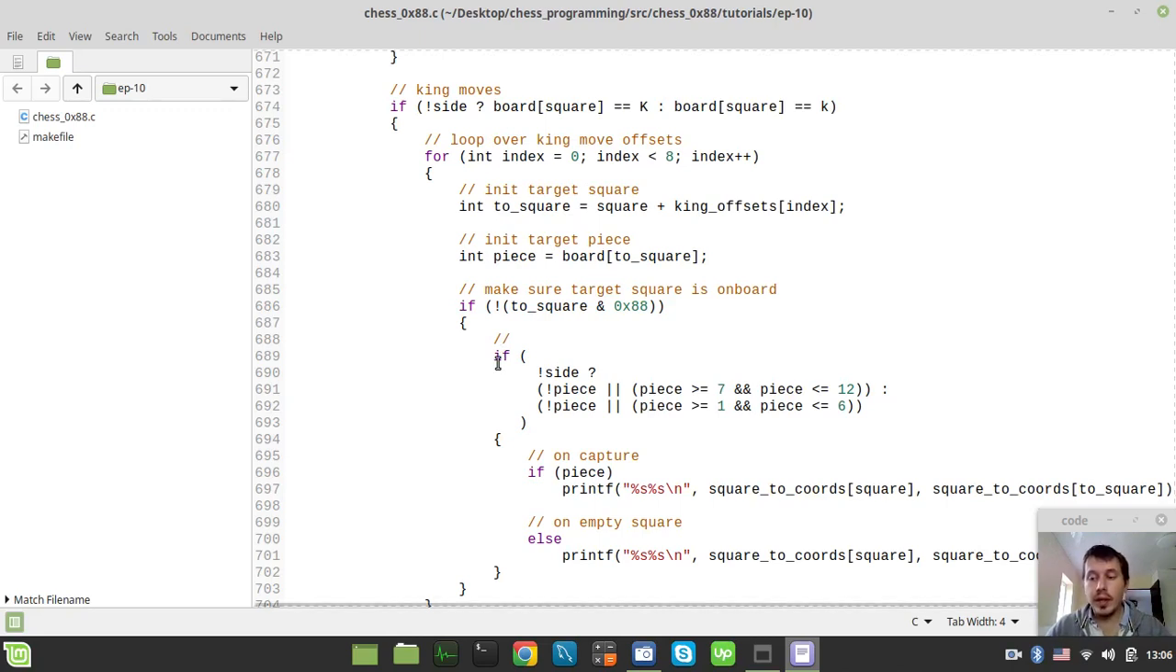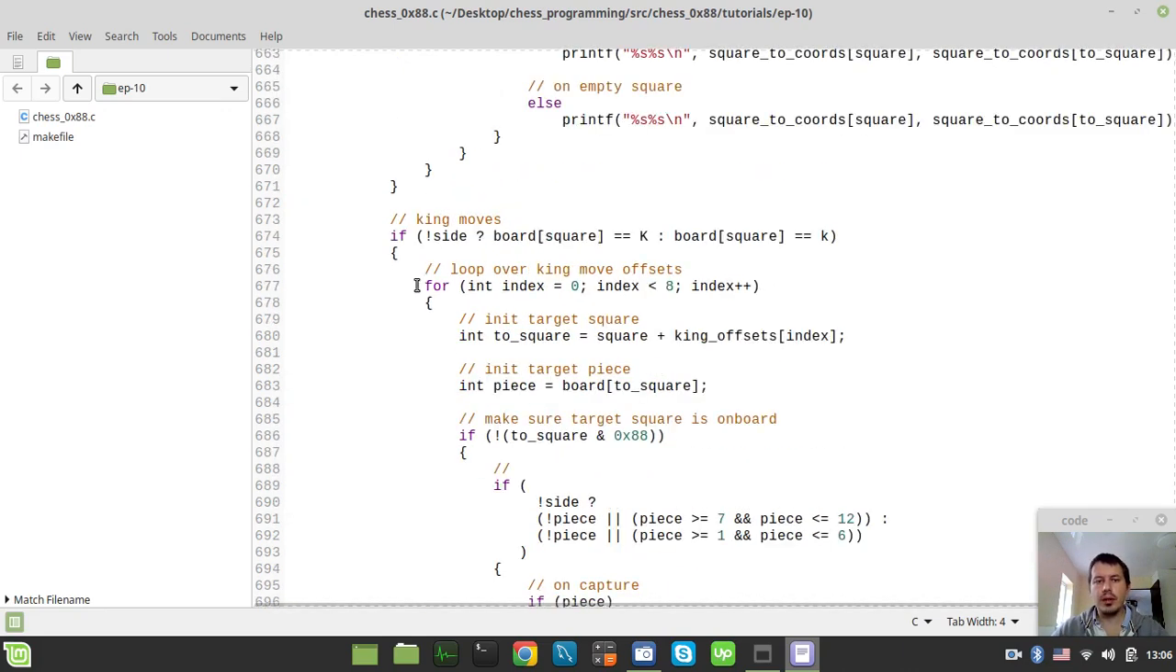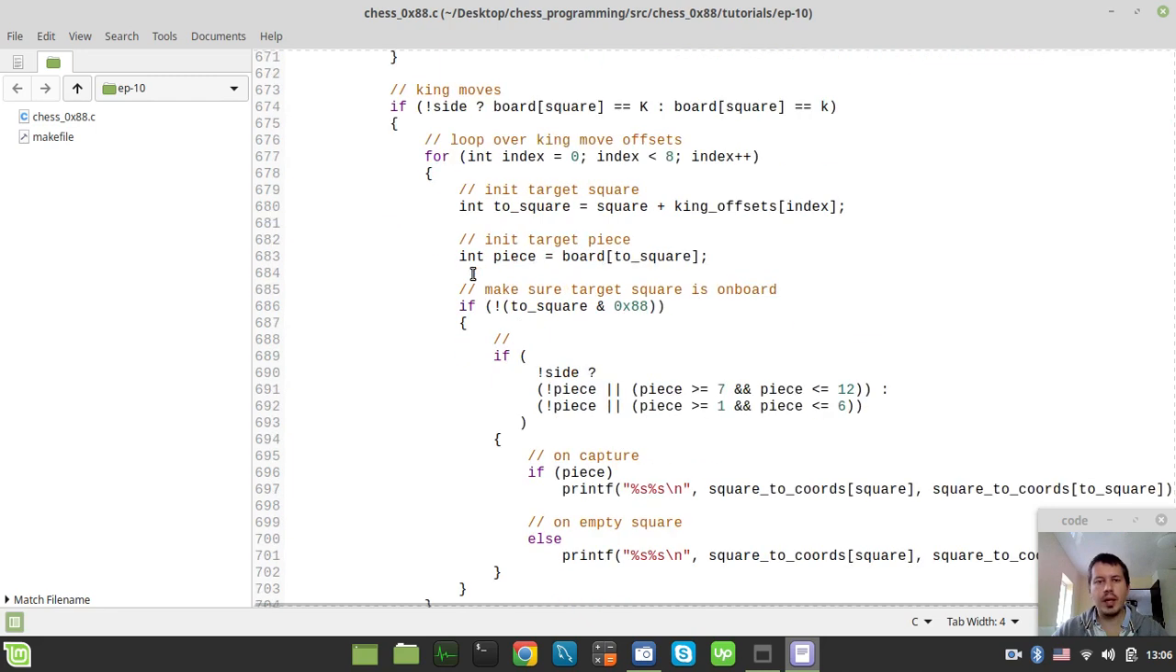Comeback again here. Last video we did implement the leaper pieces move generation logic. So leaper pieces are the kings and the knights, and this time we're going to be implementing the moves for the slider pieces: rooks, bishops, and queens.